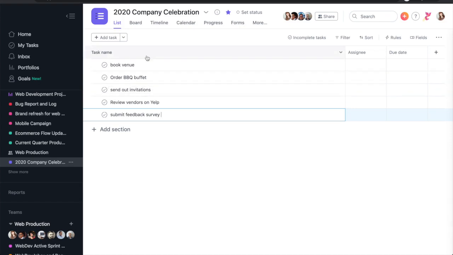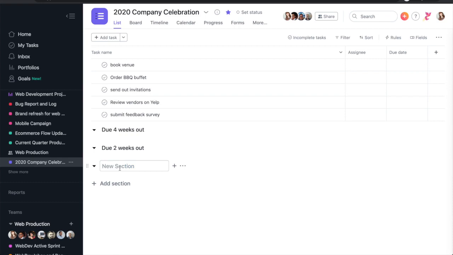Okay, so once I have my list going, I might want to break them up into related sections. So I can add a section from my drop-down option here by clicking Add Section, or I can also use the plus Add Section button here. So let's go ahead and use sections to organize our tasks by time frame. So I'll add a section for tasks that are due 4 weeks out, maybe tasks that are due 2 weeks out, tasks that are due day of the event, and then maybe a section for post-event.